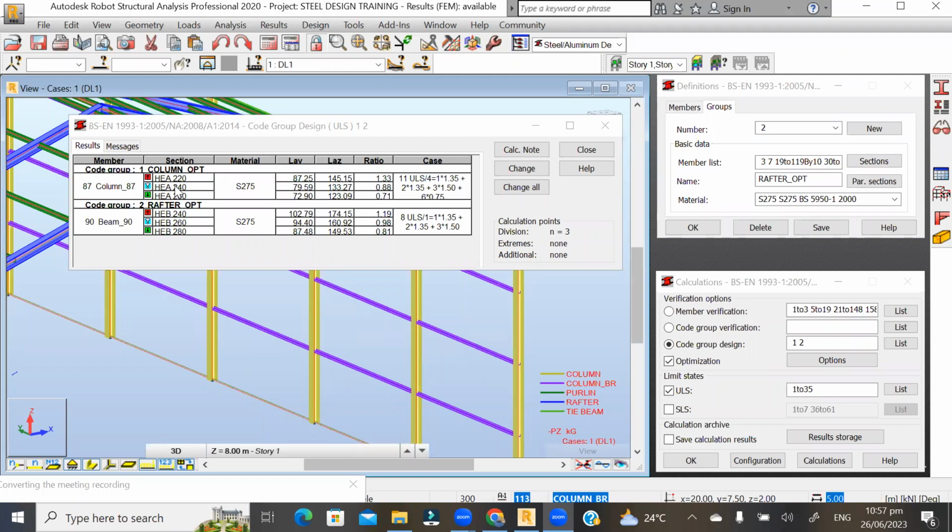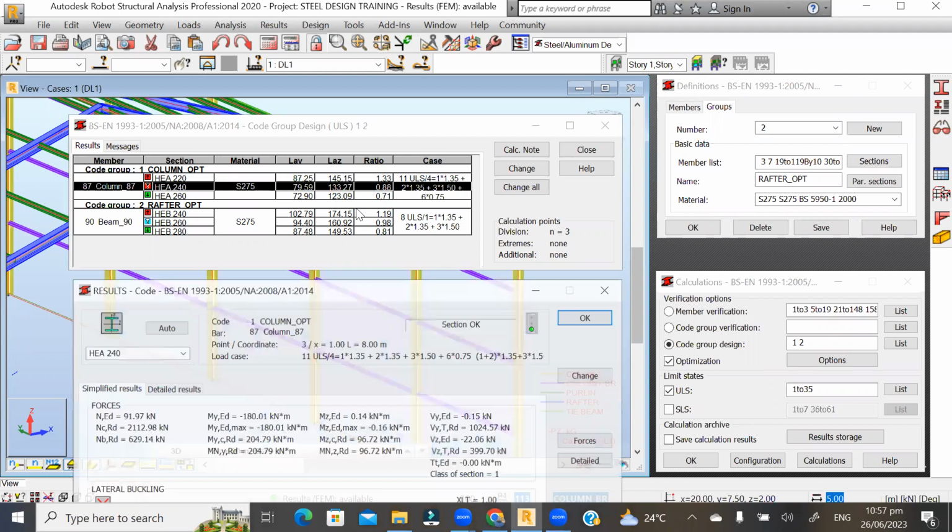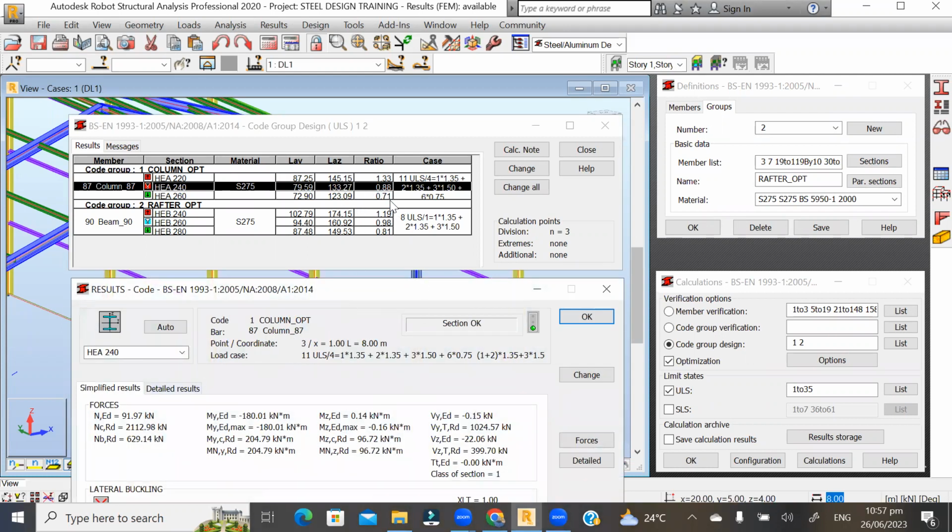All right, so for the 240, the 220 cannot work. The 240 can work, but if you check the utilization ratio, it is very close to 1. It's always good and safe for your ratio not to be too close to 1, because if there are additional loads that you didn't account for in your analysis, your member might not be able to withstand them when your ratio is too close to 1.